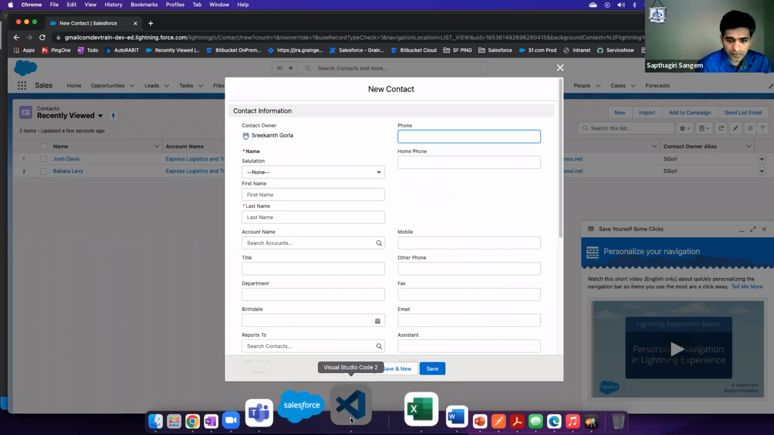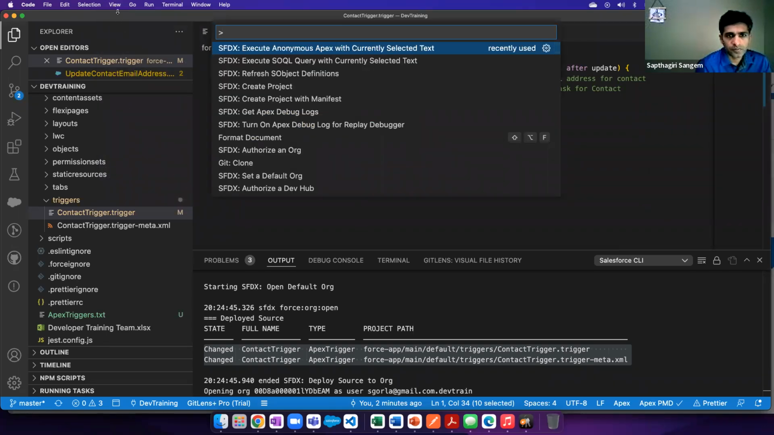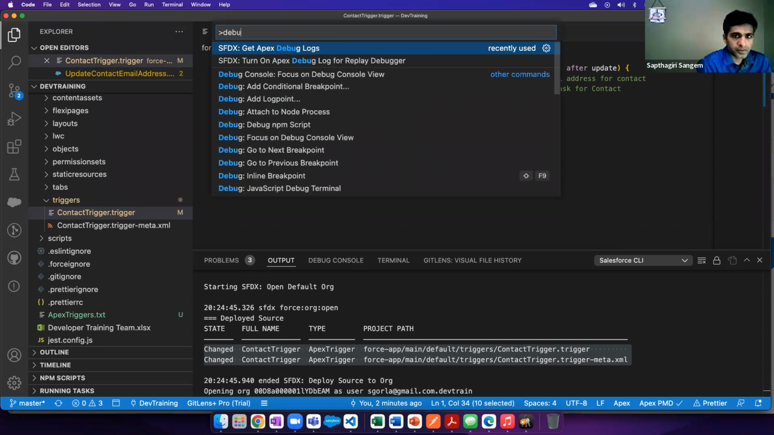Yeah, so before that, to see the debug logs, we need to enable debug logs. The way you enable debug logs, again, same thing, command, view command palette and debug. So basically you have to select turn on Apex debug log for replay debugger. Most of the systems will have real-time debuggers. Salesforce also has a real-time debugger, but we need to buy it. For that, I think we can use the replay debugger. Basically, some things will happen, and then you open the file and you start debugging. So it is a little different way.